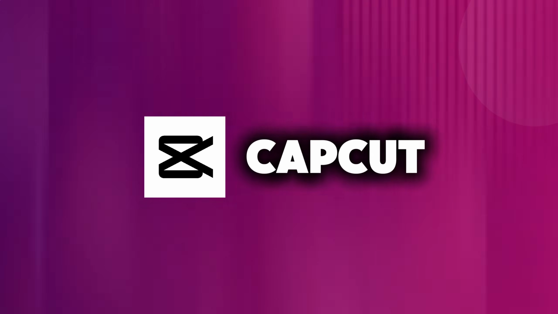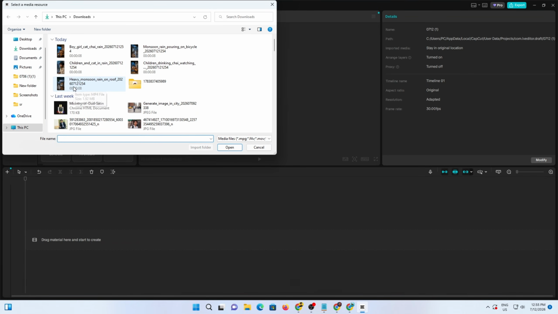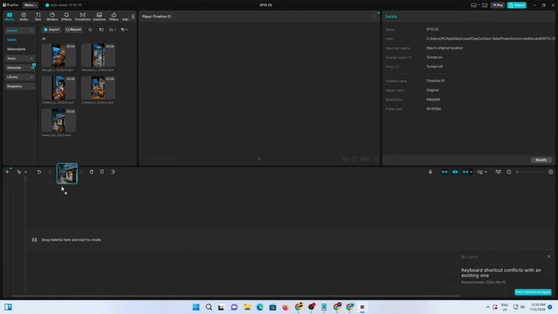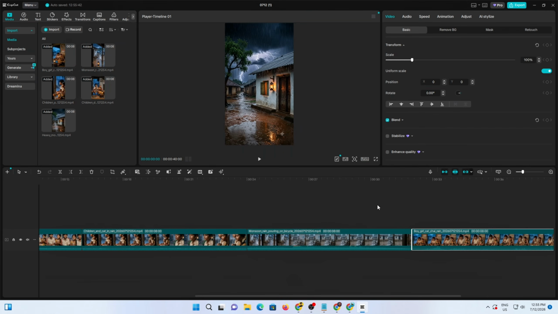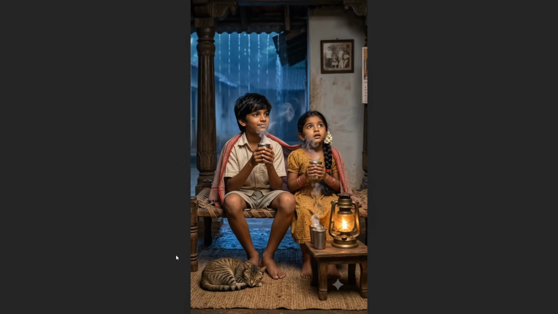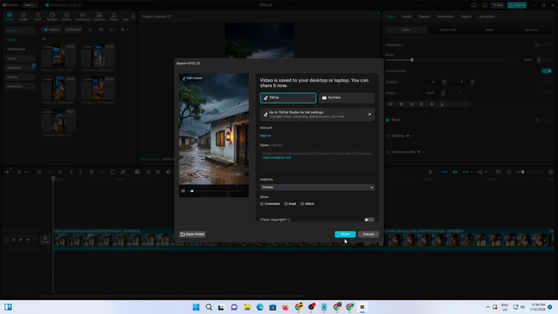For this, we'll need a video editing software. You can use any editor you prefer. I'll be using CapCut for this process. Open CapCut and create a new project. Import all the downloaded clips, then arrange them in order on the timeline. Since the clips already include smooth transitions, there's no need to add more. You can make additional edits if you like. Once everything looks good, export the final video. And that's it. Your video is ready.